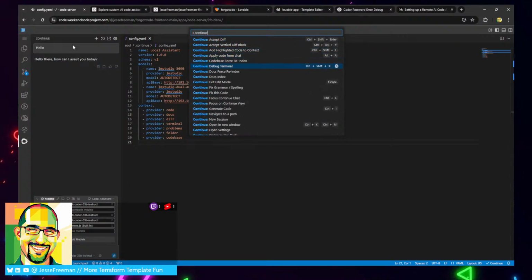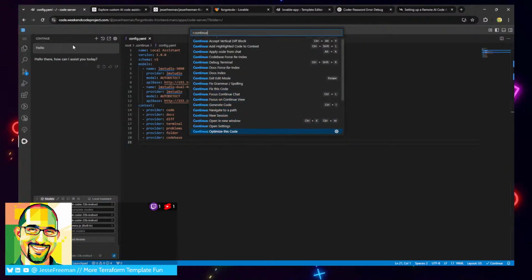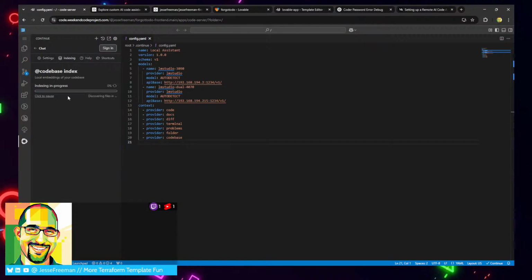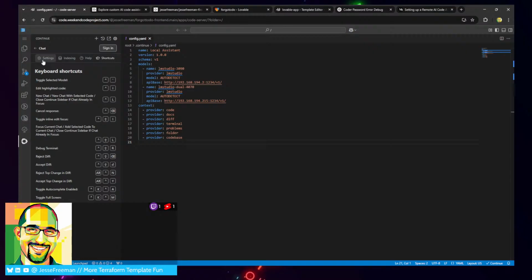Accept codebase, refactor, debug. Open settings. Show session tabs, wrap code blocks, show chat scroll bar, text to speech output, enable session titles, format markdown, font size, disable autocomplete in files, indexing is in progress, find shortcuts.